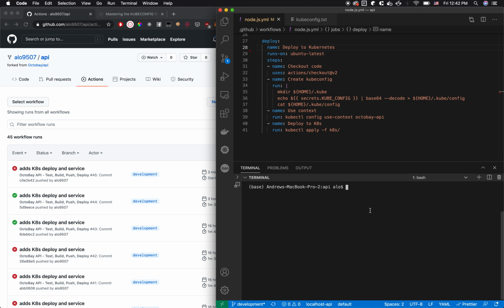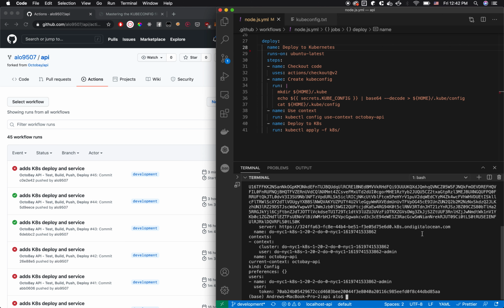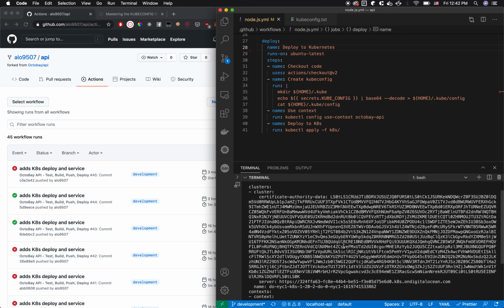Okay, let's deploy to Kubernetes with GitHub Actions. So the first thing that you're going to need is a kubeconfig file. I have mine right here. I'm using DigitalOcean because it's really cheap, just $10 a month to get your master node running, and you can download your kubeconfig from there.